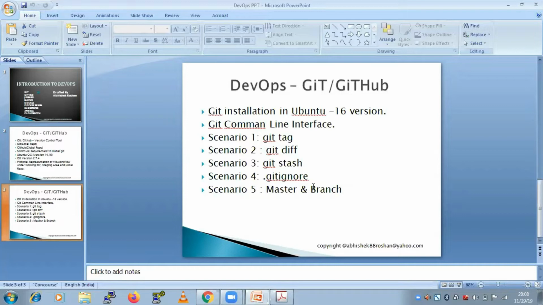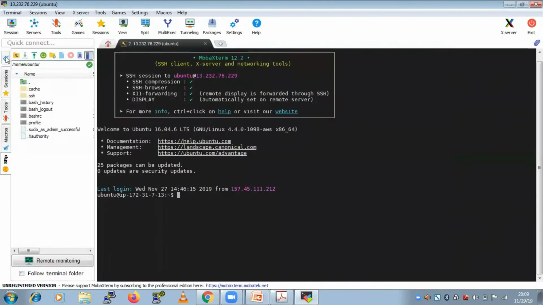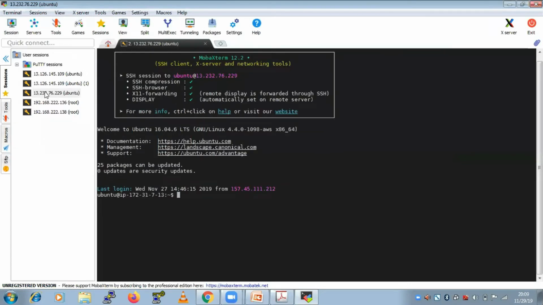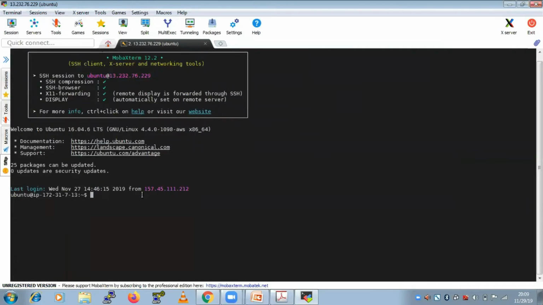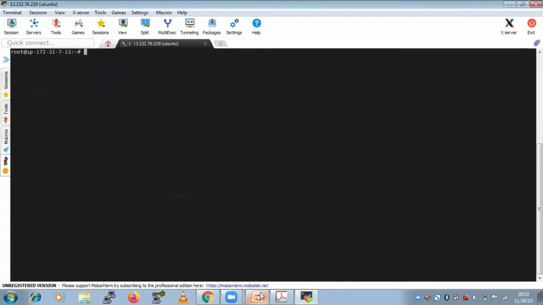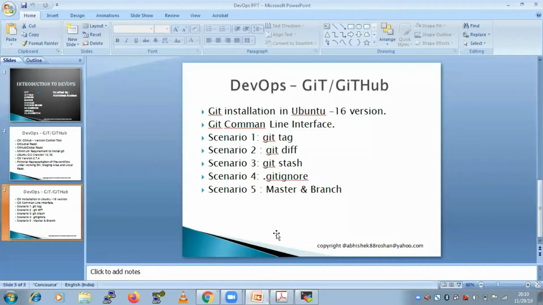Okay, so let me connect to the instance. So we have connected to the Git server. Okay. So just sudo -i. So you'll be logged in as a root user. Okay guys. Now, we need to understand the scenario about master and branch.